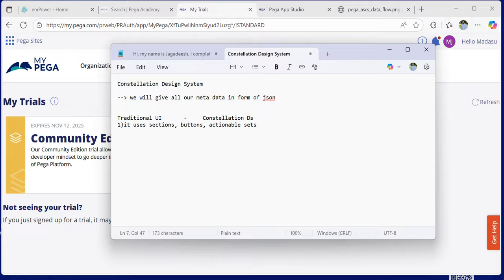Coming to the Constellation design system, there won't be any sections. Instead, the UI consists of views, for example form view, partial view, etc. It won't look like a section, but we might see views in our traditional UI also, so relate to that. The second difference is that traditional UI uses DX API v1, whereas Constellation uses DX API version 2.